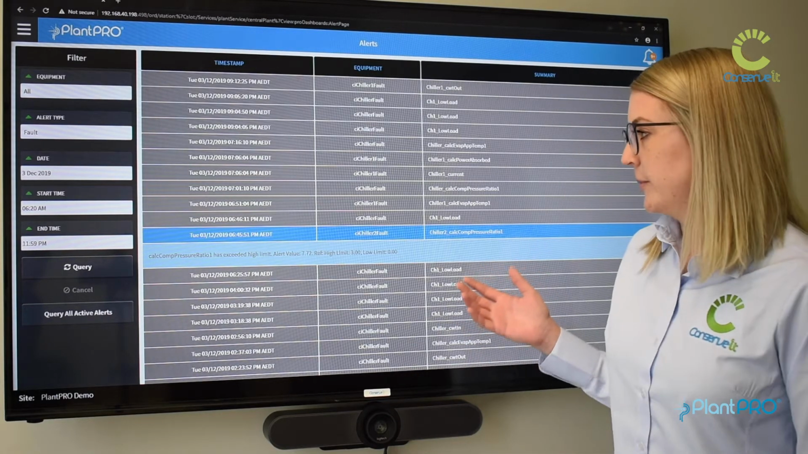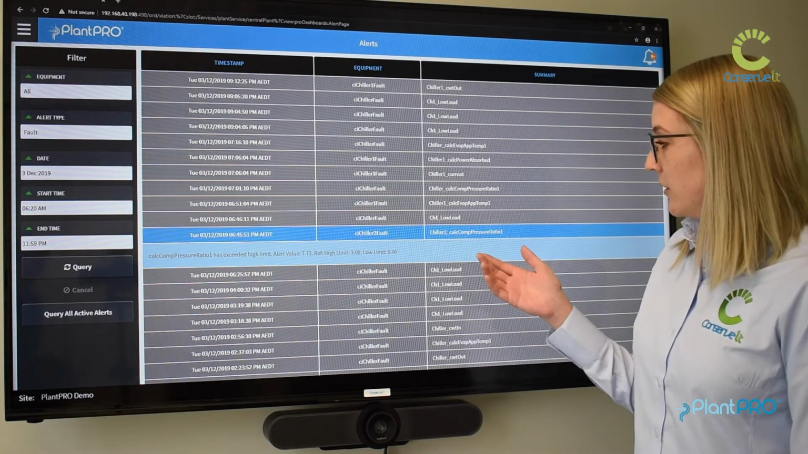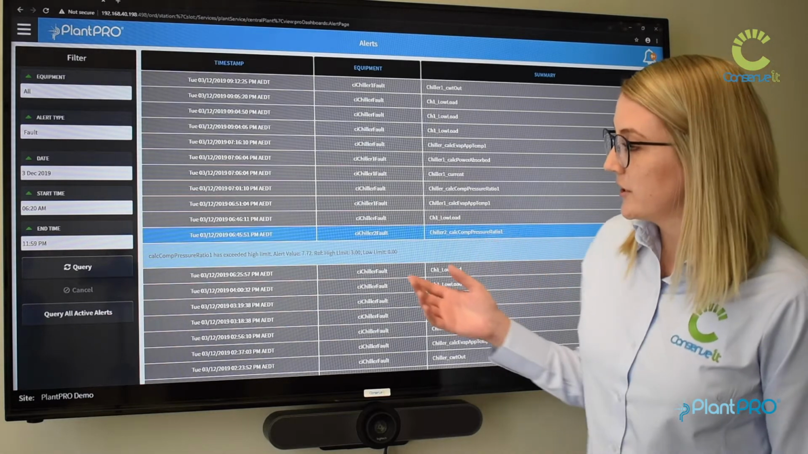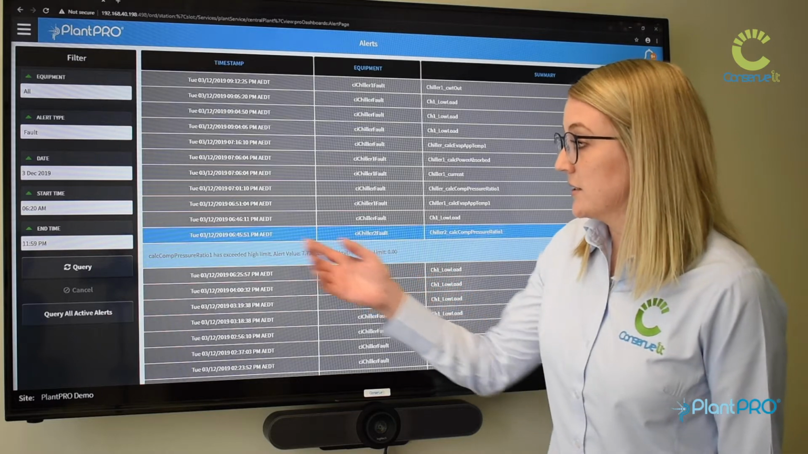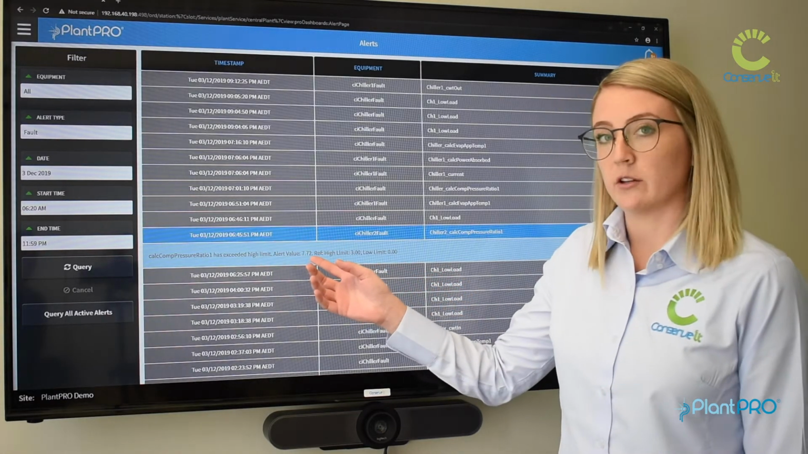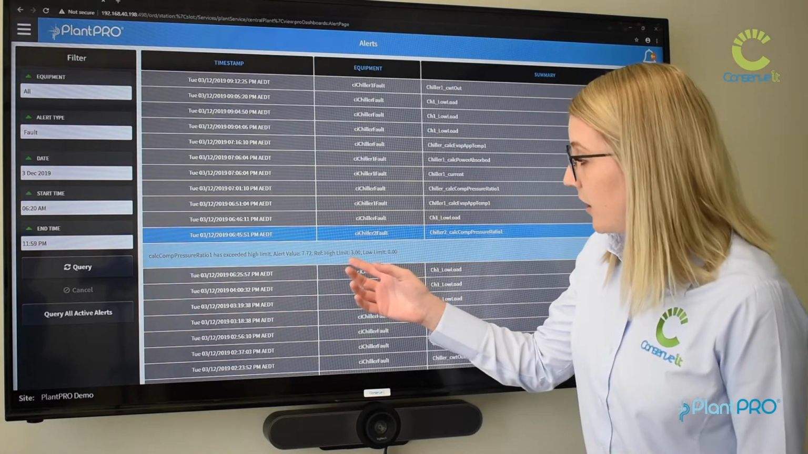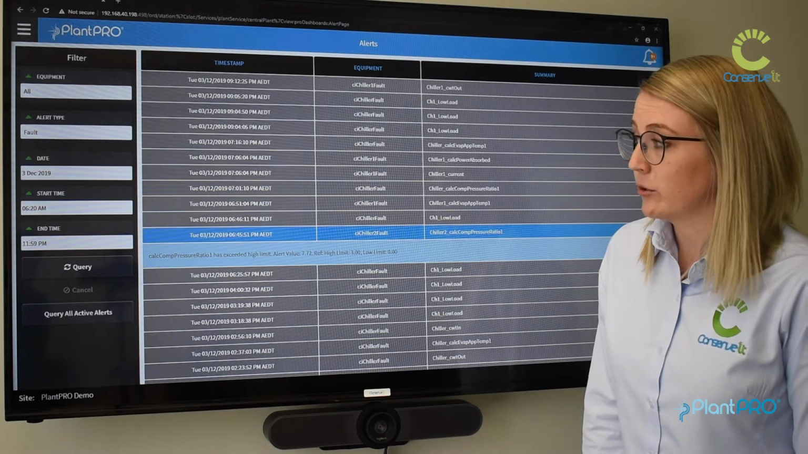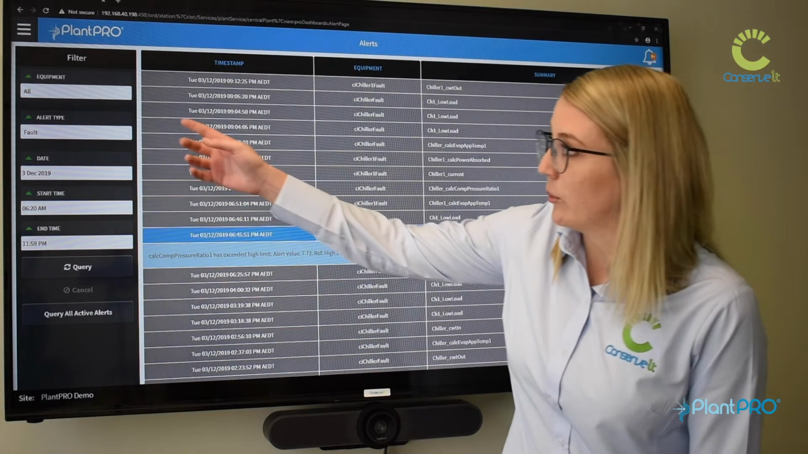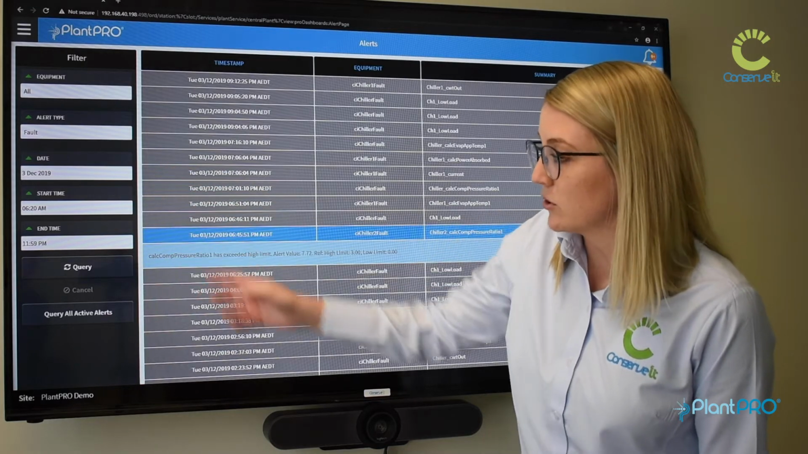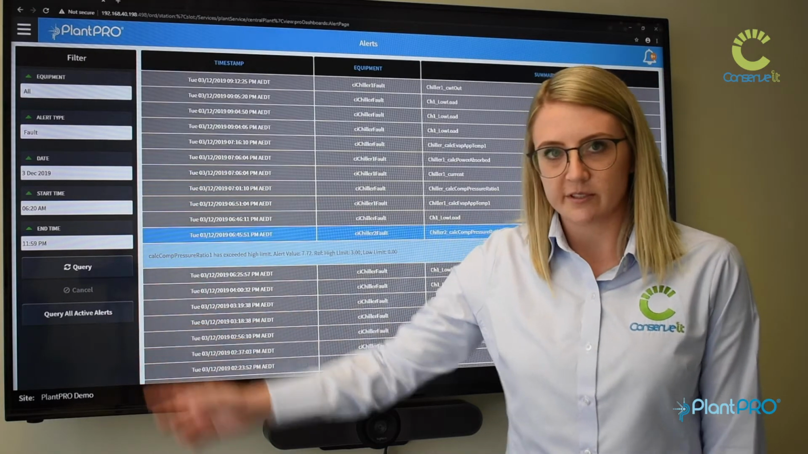So on this alarms page, we can see that there's an alarm for compressor pressure ratio. Not only does PlantPRO show the time that the alarm was triggered, but it shows the value that triggered the alarm, as well as the upper and lower limit for that point. Users can also query alarms based on the equipment, alert type, date, and a time range for the alarms, or they can query all active alarms.